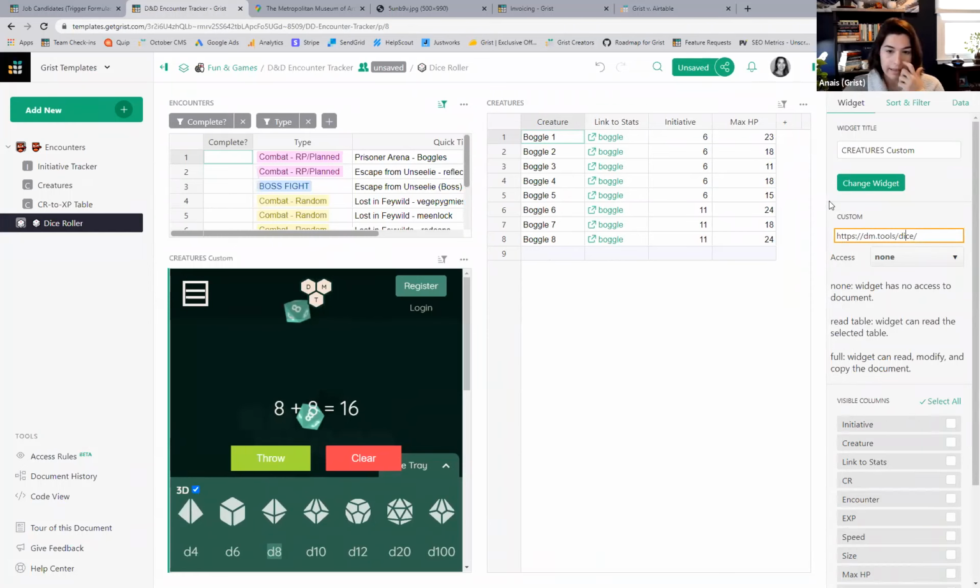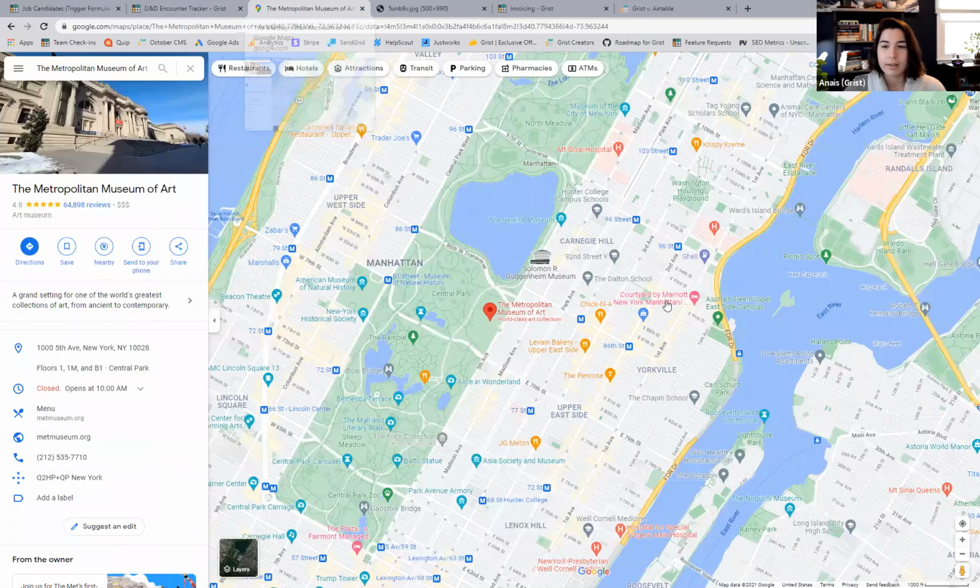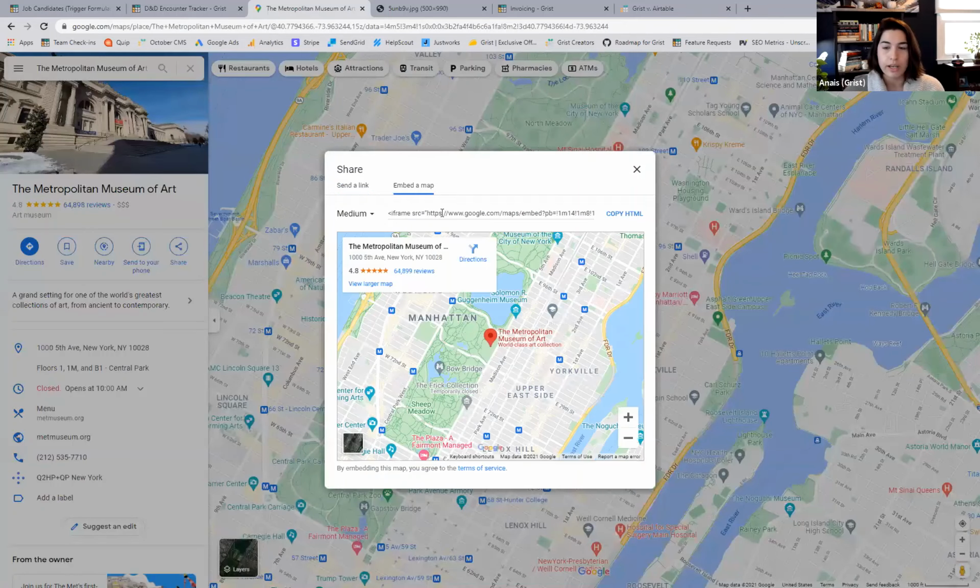And what I mean by that is, for example, if you're on Google Maps, and here I have the Met in New York. If you click on share, there's embed a map. So this is an iframe code. You can take just the middle part of this. It's pretty long. I hope I don't end up copying all of it, but let's see, to here.